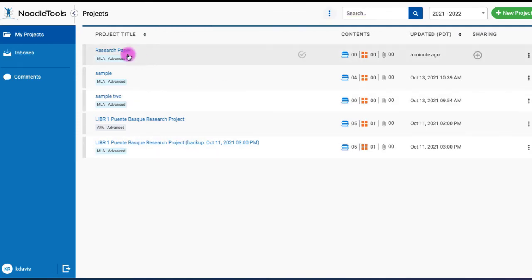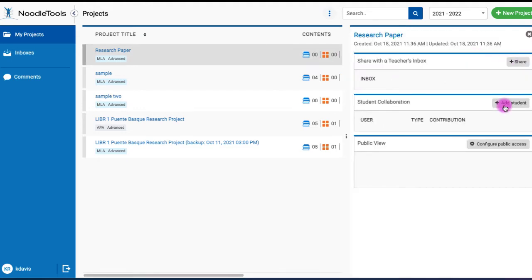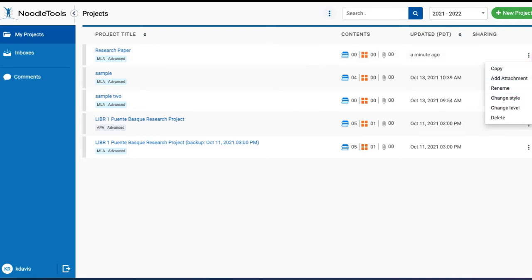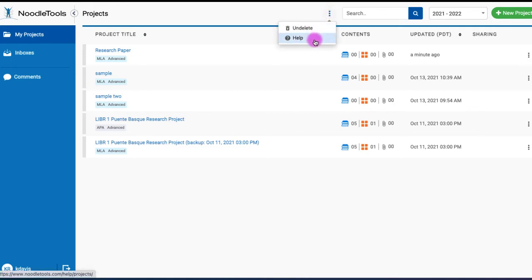From your Projects page, you can jump to the project's to-dos, sources, note cards, or attachments by clicking on the icons for the project. Share the project with an instructor or with other students to collaborate by clicking on the Share button. Copy, delete, rename, or change the style of your project by clicking on the 3 dots all the way to the right. To get instructions on all of these options, click on Help in the pull-down menu that appears when clicking on the 3 dots in the upper right corner of the screen.